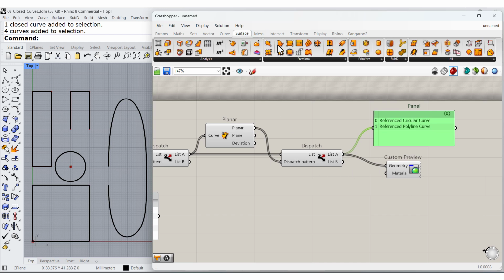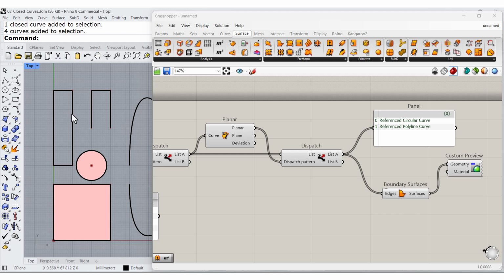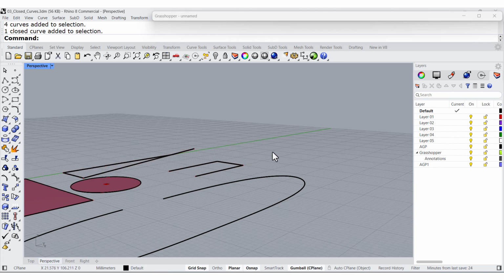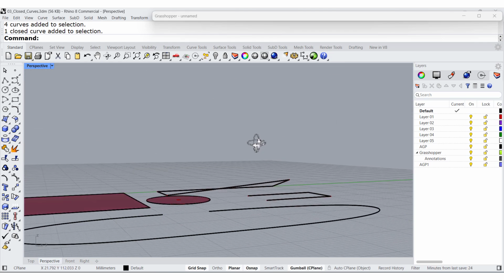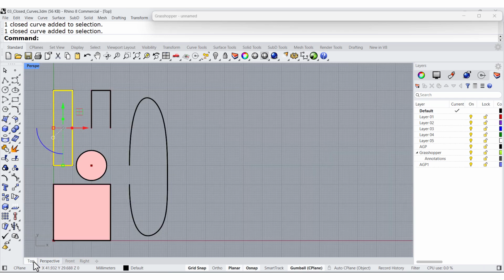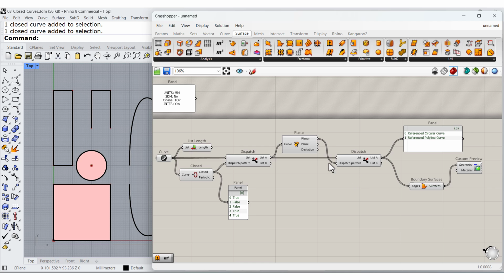And we can add a planar surface and paint them. So how come that this one is not planar? Let's take a look. Oh, look at that. Look at that. Somebody lifted the vertex. So one more time, this is a great opportunity to double check your geometry.